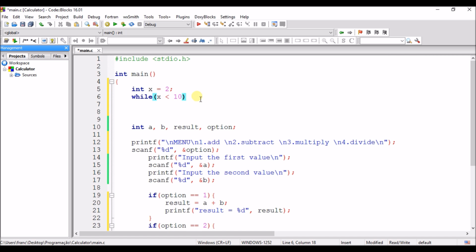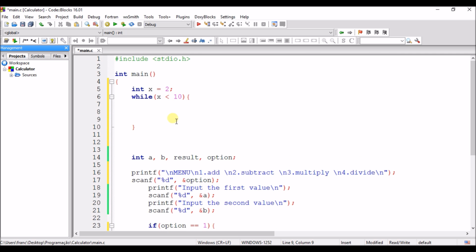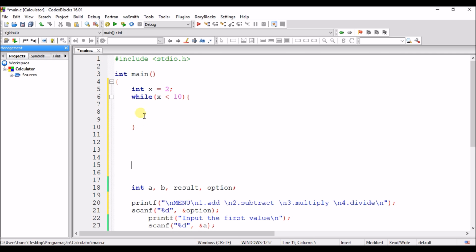Now here we open and close the braces, and what's going to happen is when the program arrives here, it's going to check the value for x. In this case the value is 2, and it's going to check the condition. So 2 is less than 10, so the condition is true. So what happens is it's going to run this code. Once it runs the code, it goes back here and checks the condition again. If it's true, it runs the code again, and so on, and repeats running until the condition is false. So until x is at least 10 or more than 10.